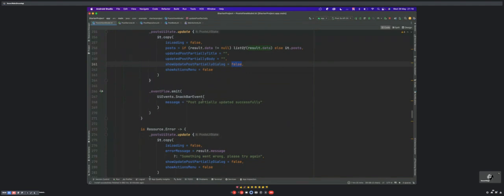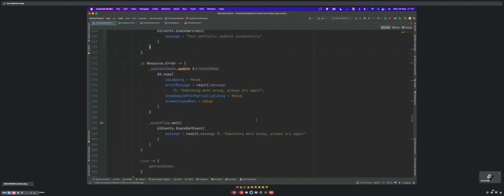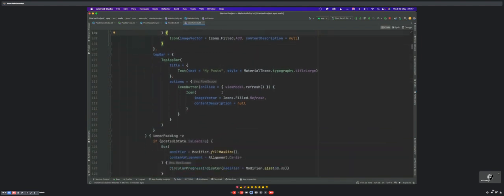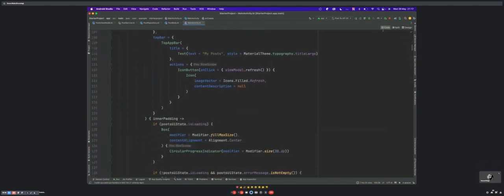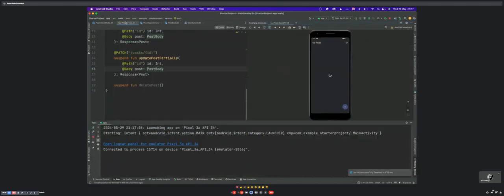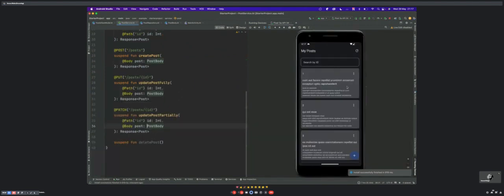Then after that, we're just showing the user a message that the post was partially updated successfully. In case of an error, we are showing an error to the user here. So that's what we are doing here. Nothing changes on the UI. So if we run the application, we should be able to partially update the post.